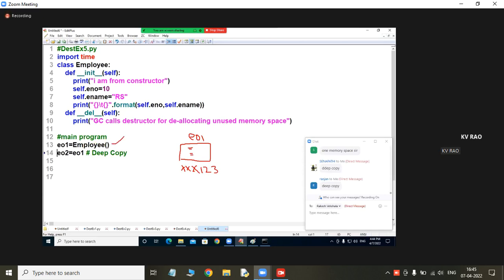First time this is created. Second time, EO2 will take the same address or a different address? That means to the same address, how many objects are pointing? 2 objects are pointing. So space is one only, but 2 objects are there. Already this is explained. Now I am going to say del EO1. Will the garbage collector call the destructor or not? That is my question.